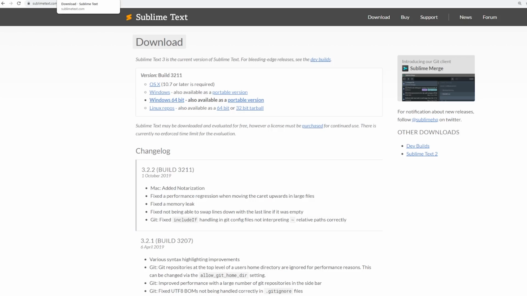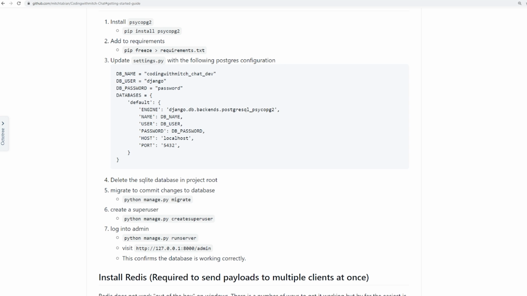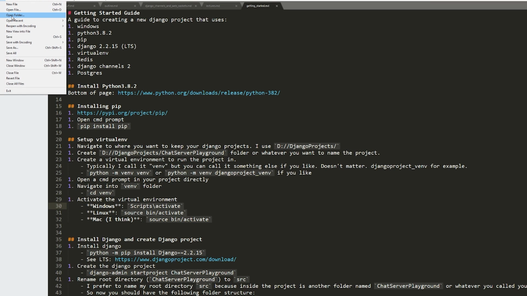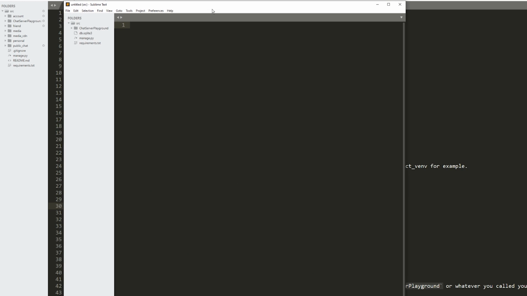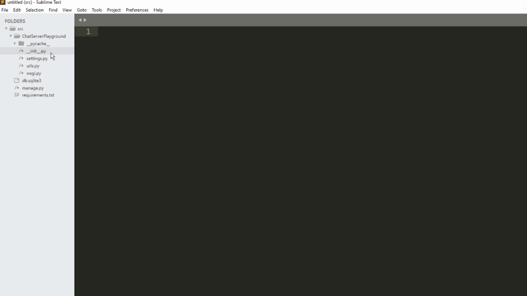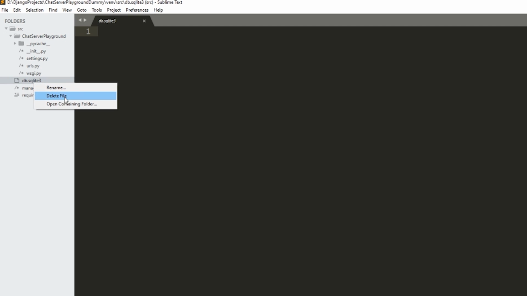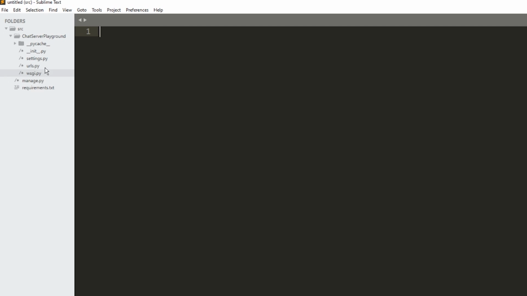So again, use whatever you like. I'm going to be using Sublime Text. So let me open the project with Sublime Text, the one that we just created. If I go to Django projects, go to the dummy project. Again, I like to open the source directory. That's why I named it source. So that's going to open up my project, and now I have everything that I need here. We can also delete this SQLite file because we are going to be using Postgres. So I can delete that.